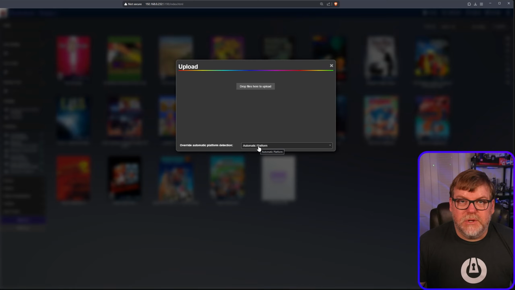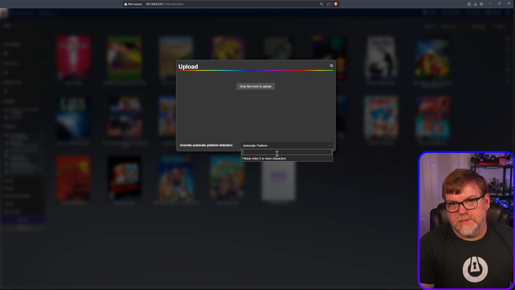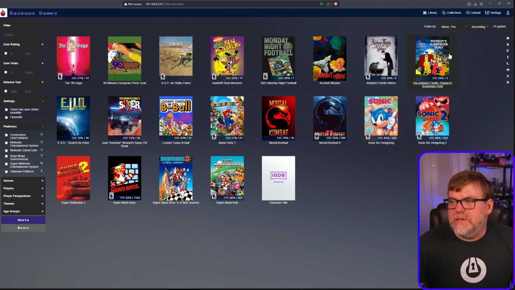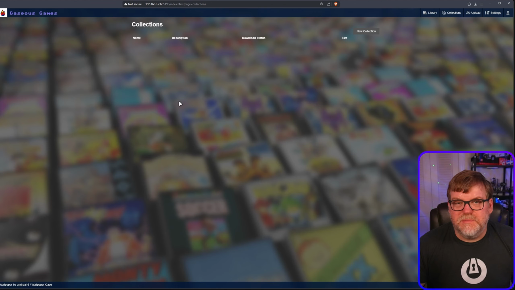It will attempt to automatically recognize the platform that you're using, but if you want to give it a little bit of a hint as far as what it's going to be working with, it will save it some time on looking things up. Next up, we have collections. I'm not going to dive into that too deep. It's just basically a way for you to group a lot of your ROMs together.